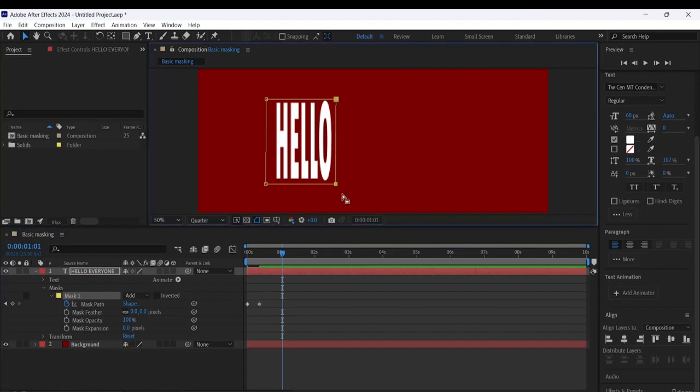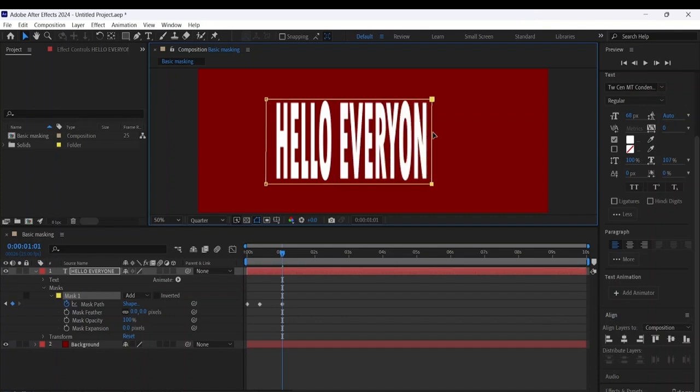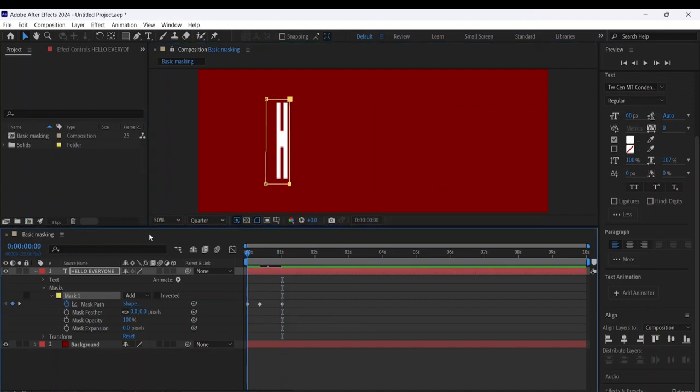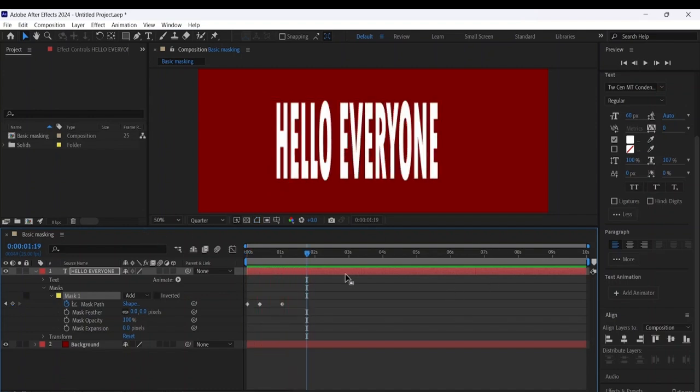Okay, so let's select this one. Let's click on Shift. Let's select this one as well. And now let's select over here. Let's click on Shift. And again, I will come over here, and this is how it will appear. So now I do have these 3 keyframes. Let's play this one, and this is how it actually looks. Okay, so this was about the basic masking option and how you will be able to use it.